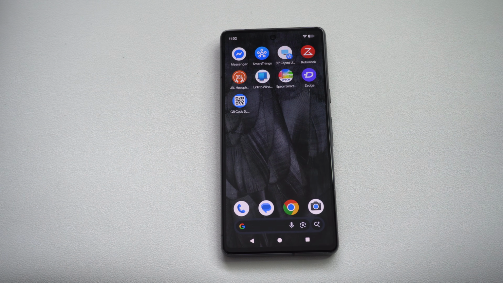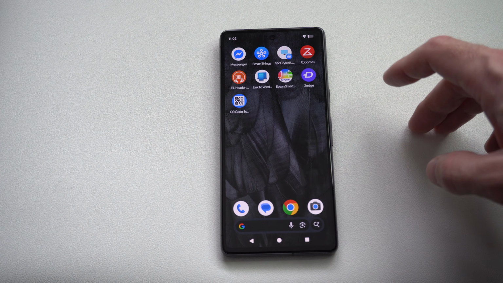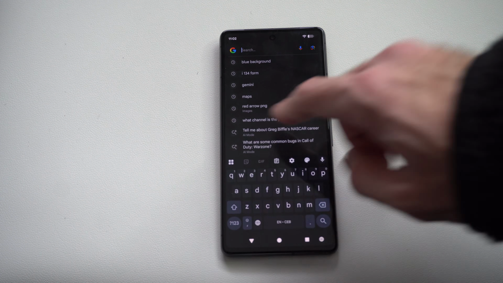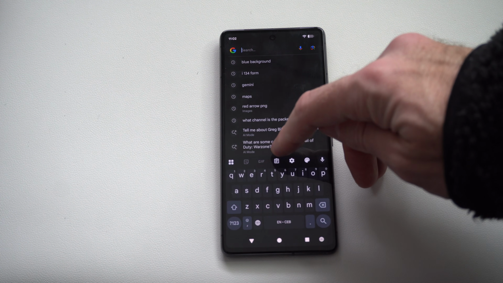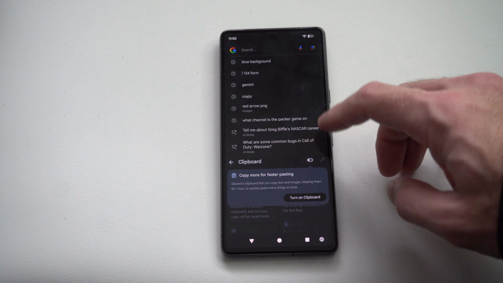Today in this video, I'm going to show you how to find the clipboard on your Android phone. So if you're using the Gboard for your keyboard, this is very easy, and this is the one that Google comes with. So if you got like a Pixel or something like that, this is the Gboard. So in the middle of the screen, we have a clipboard icon. We can just tap that, and we can just make sure this is turned on.